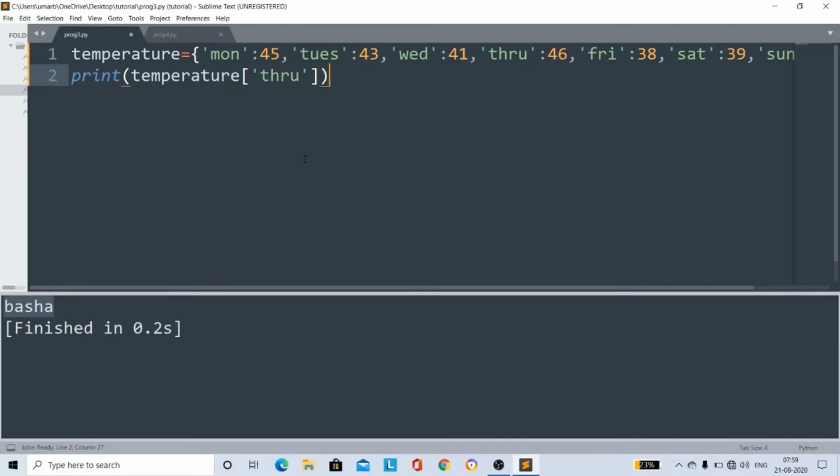Let me print this. The 46 is printed. This is the temperature of Thursday. And to print the temperature of Sunday, see, 49 is printed. We can access elements in a dictionary like this, by referring to its key name inside square brackets like this.